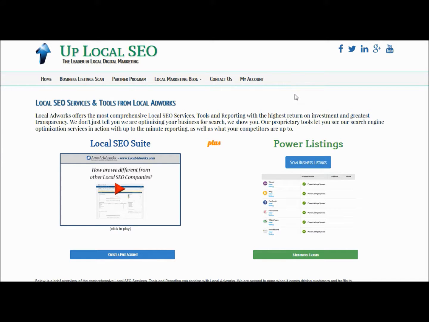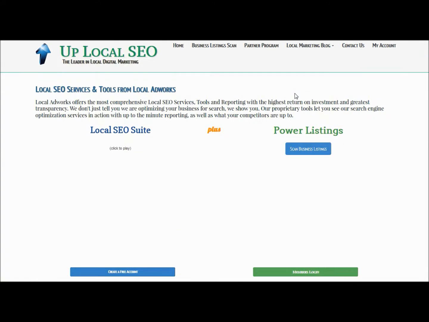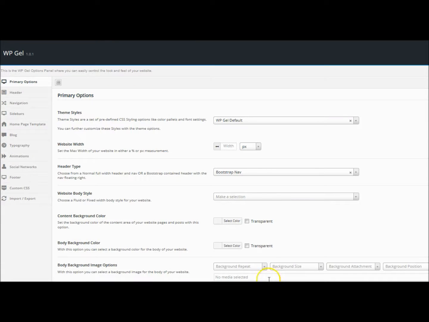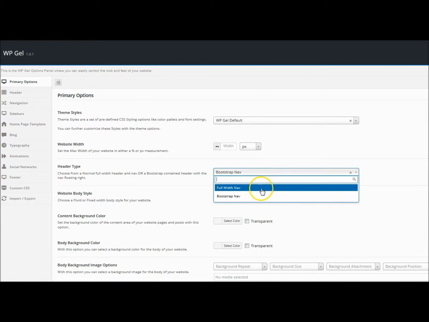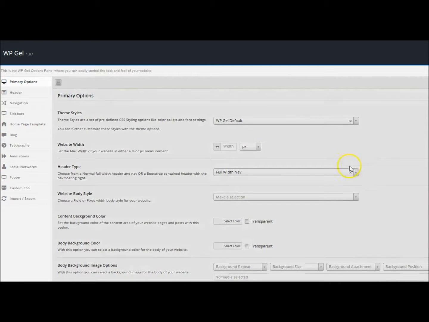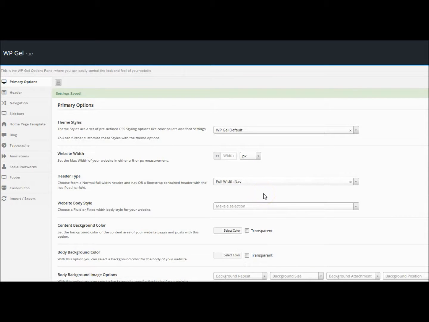So if we click refresh after saving our changes, this is the bootstrap header, and as you can see, the navigation is contained within the header up here at the top. For the purposes of this tutorial, we're going to use the full width nav. So by coming back to the Theme Options panel and setting the header type to full width nav and clicking Save Changes, we've got it back to the full width nav.